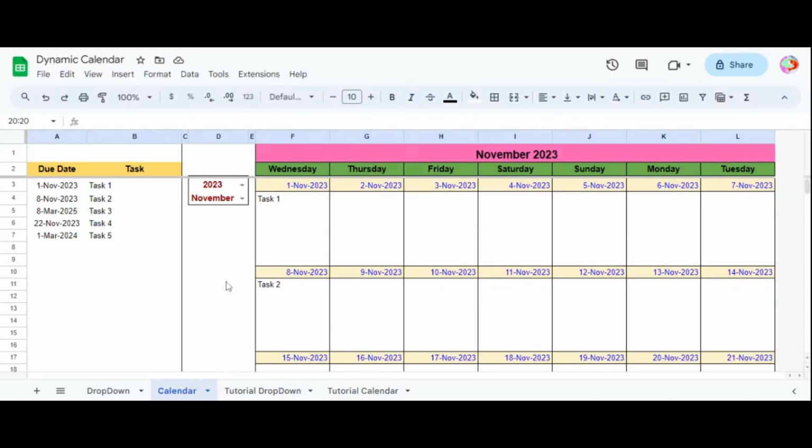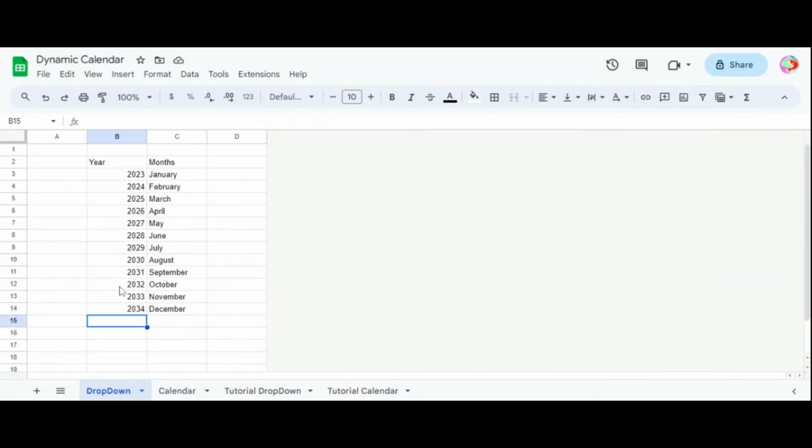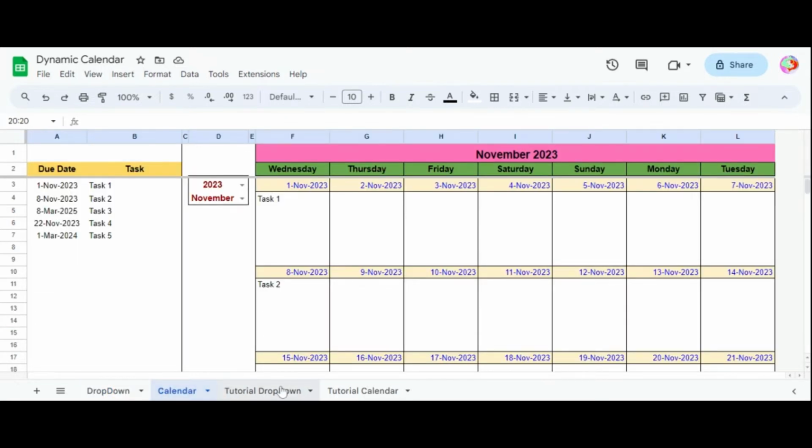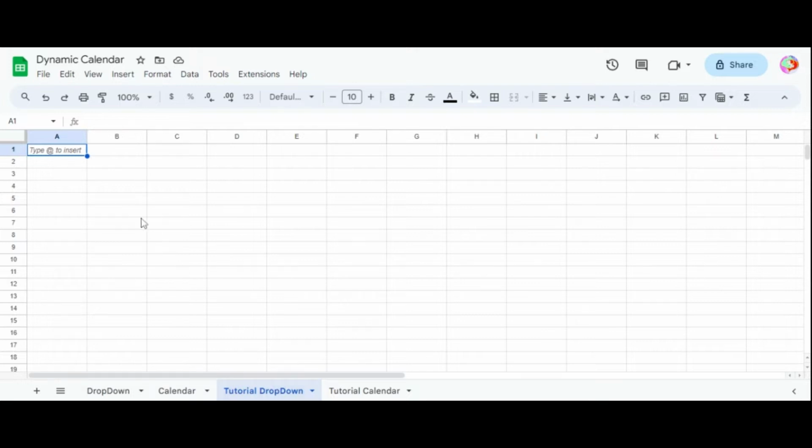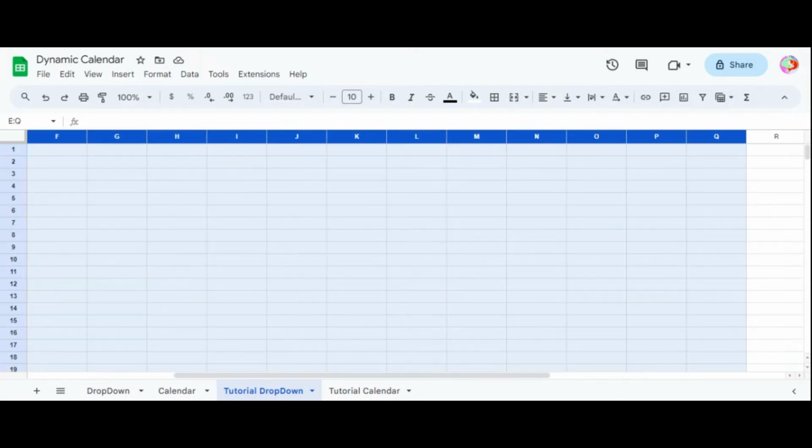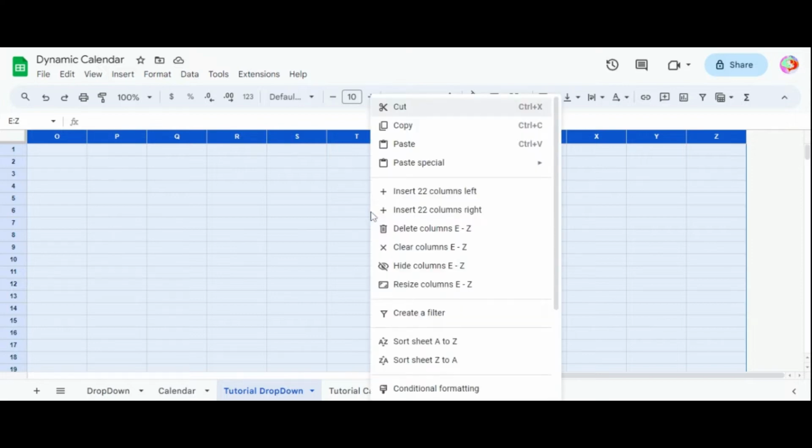Welcome to our dynamic calendar tutorial, where efficiency meets adaptability. Here, we'll unveil the myriad possibilities of our intuitive scheduling tool designed to revolutionize your approach to time management. Firstly, let us begin by removing any unnecessary columns that will not be utilized in our process.